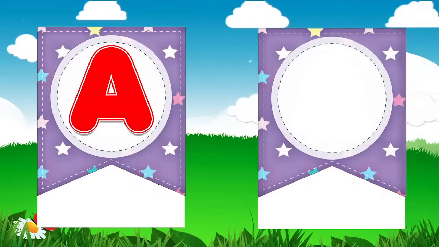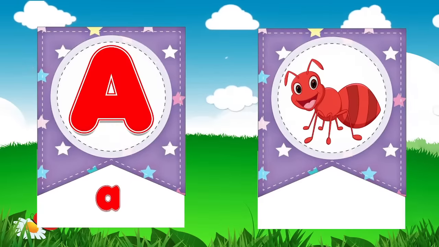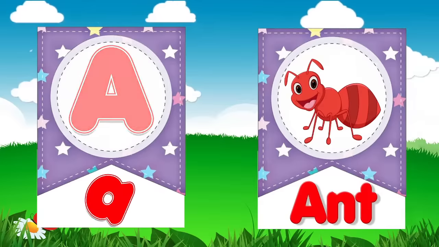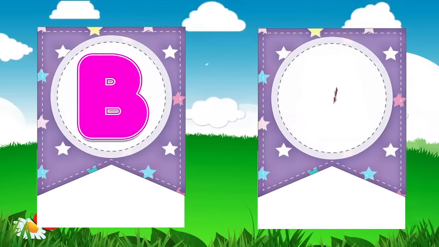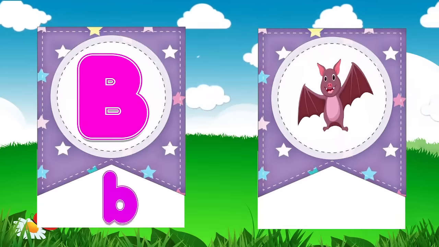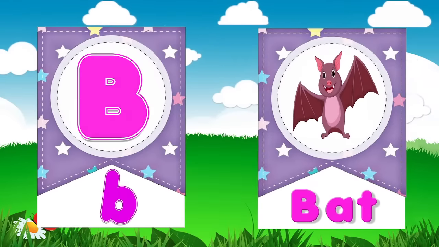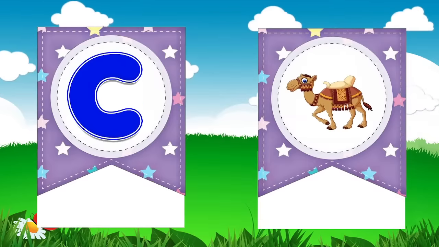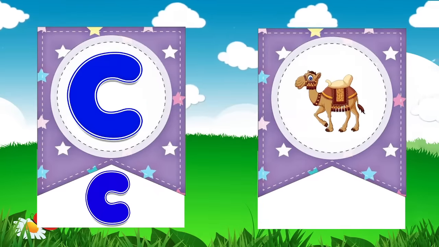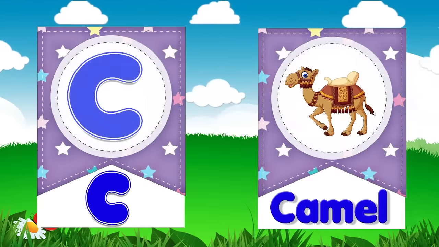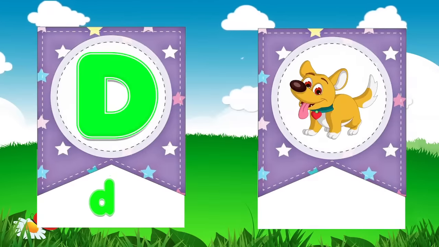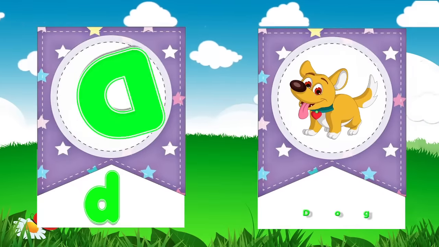A is for ant, a, ant. B is for bat, b, b, bat. C is for camel, c, c, camel. D is for dog, d, d, dog.